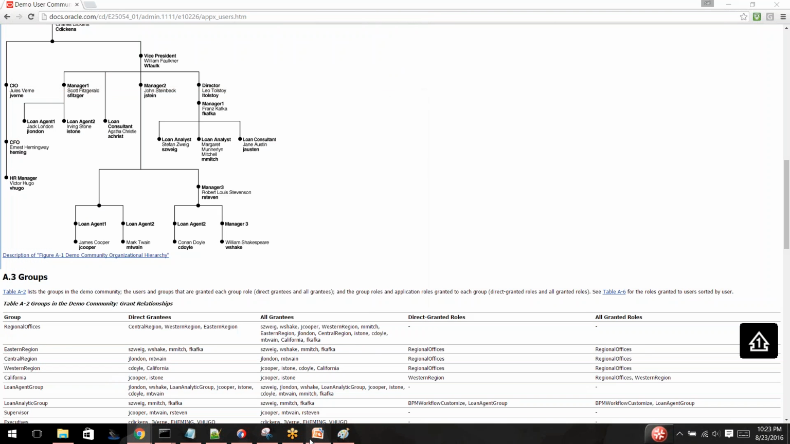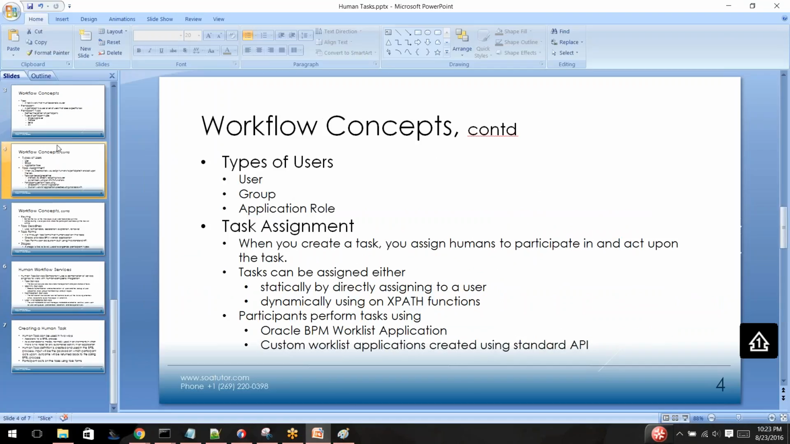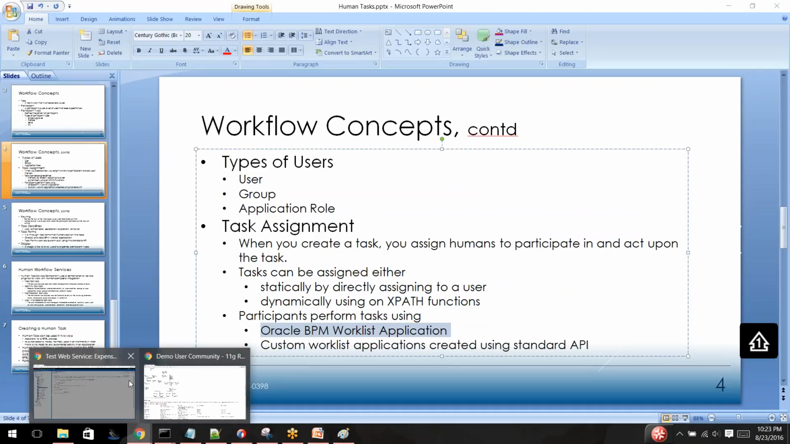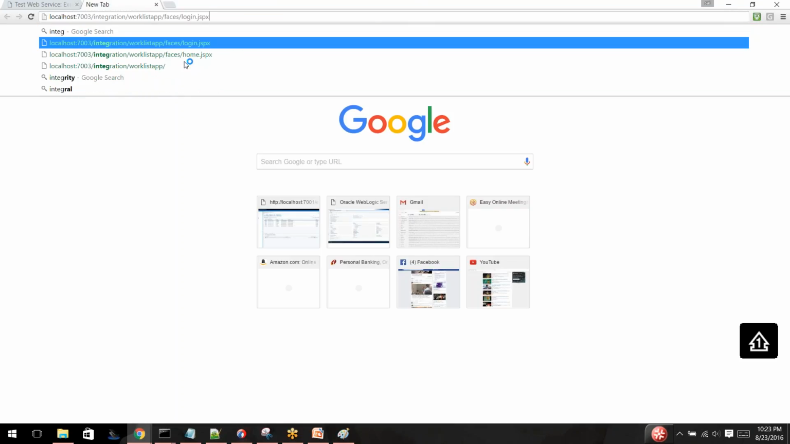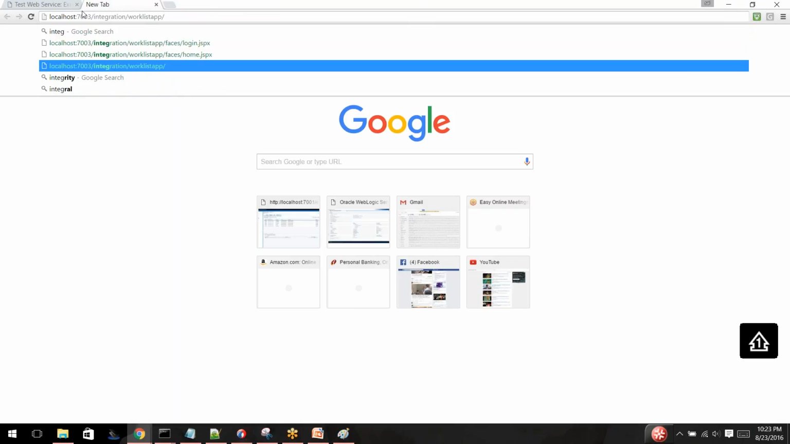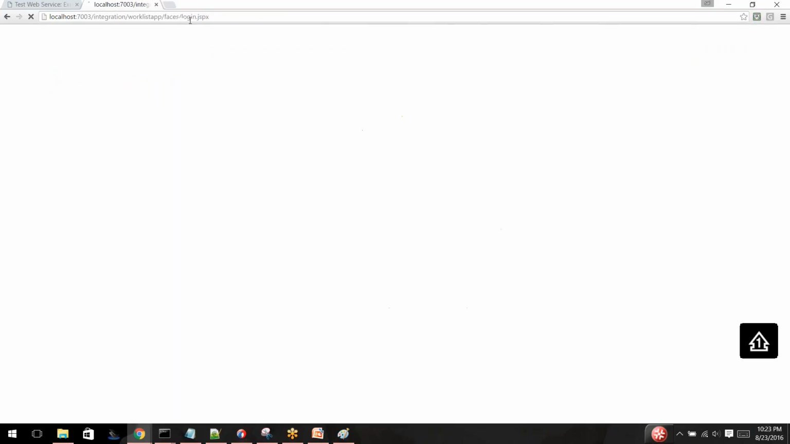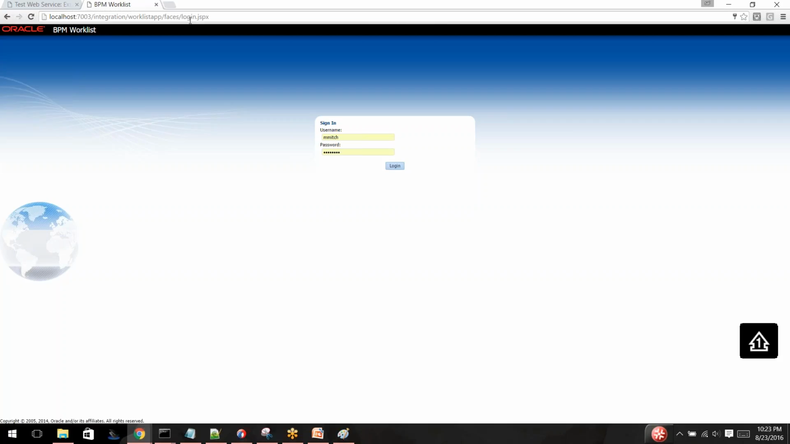I told you initially during our presentation that participants perform tasks using Oracle BPM Worklist application, right? So there is this application called BPM Worklist. Just like your enterprise manager, there is an application called BPM Worklist. Okay. So the URL is your managed server /integration/worklistapp. You can do it on your screen also, like it comes up. Okay. So this is the default worklist application which is used to work with all the human tasks.